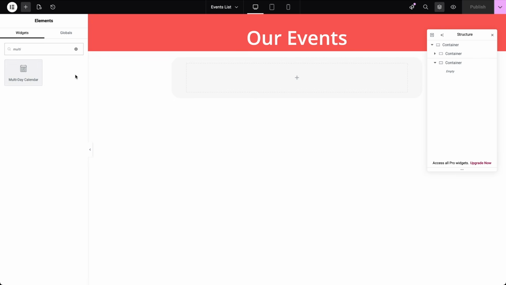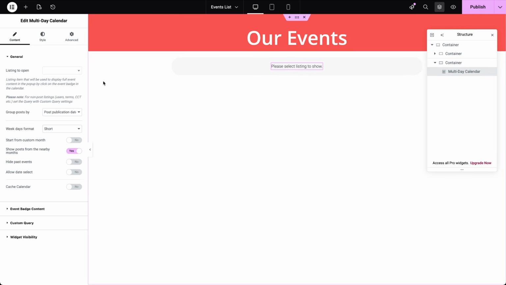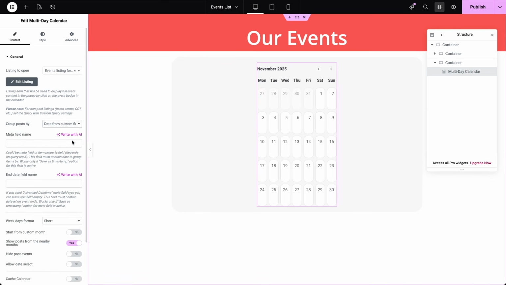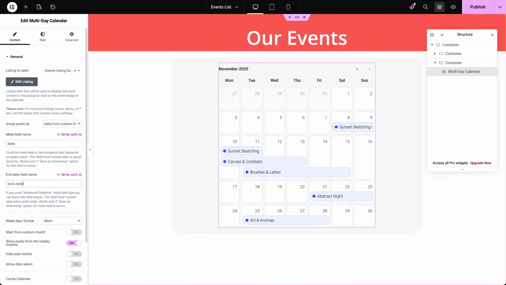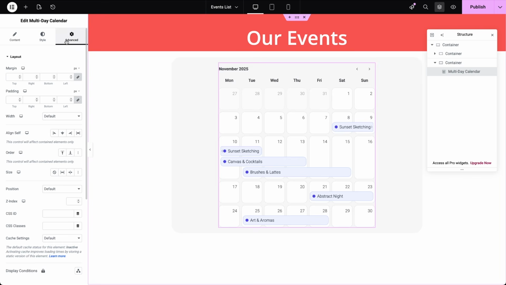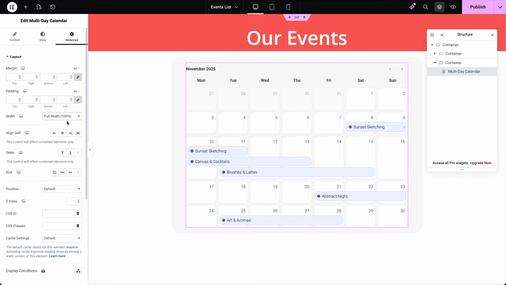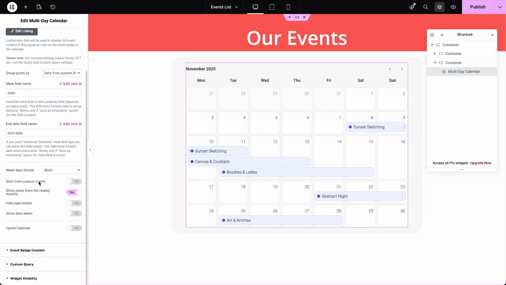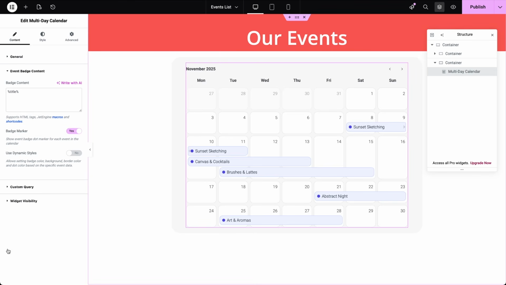I'll add the new Event Multi-Day Calendar widget to the page, choose my listing, and connect the start and end date fields. And that's basically it. Multi-day events are displayed correctly right away. While the widget has for the most part the same settings for the calendar functions and styles as the dynamic calendar widget, it gives you a separate section for configuring the event badge that appears on the calendar instead of the listing templates you've previously built.